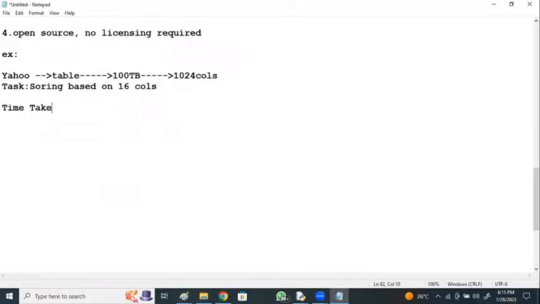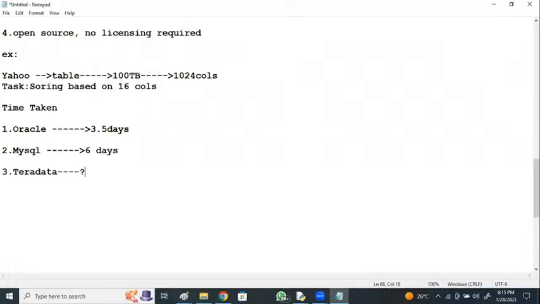Time taken by various databases. First one, Oracle, has taken nearly 3.5 days to process this. MySQL has taken nearly 6 days to process it. And if you talk about specialized databases like Teradata, used for data warehouse purposes, which can handle TBs of data, it has taken just 4.5 hours.